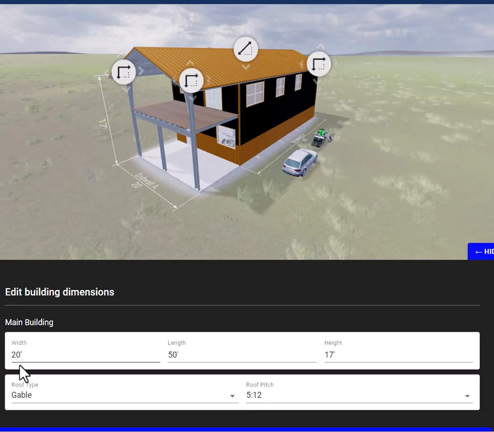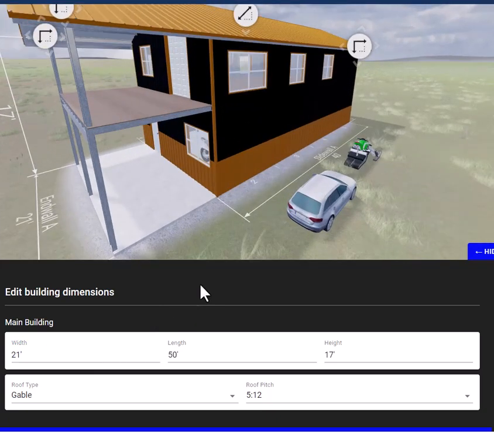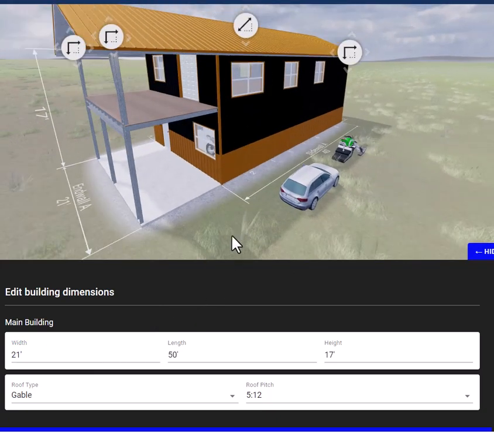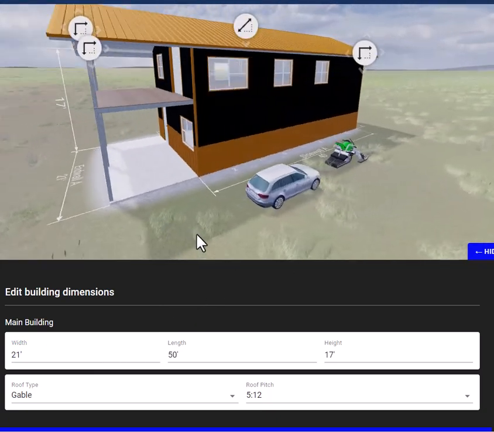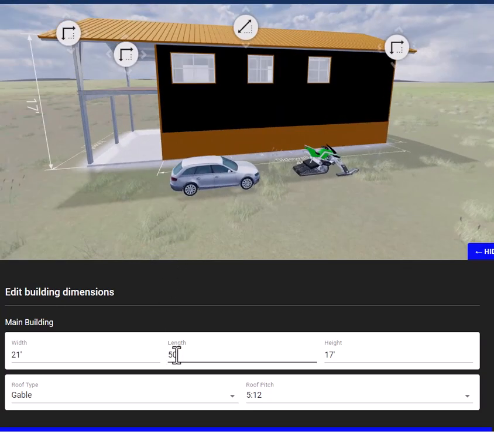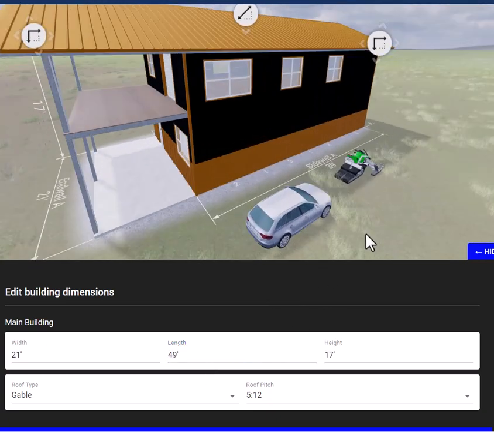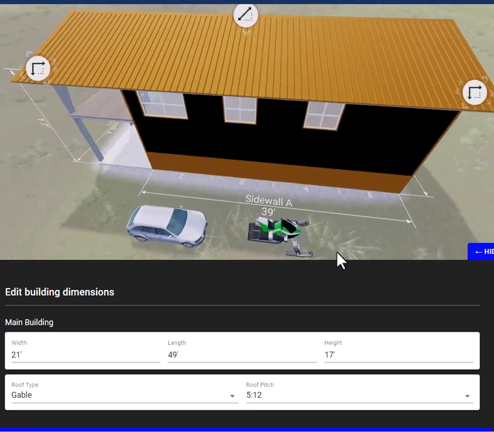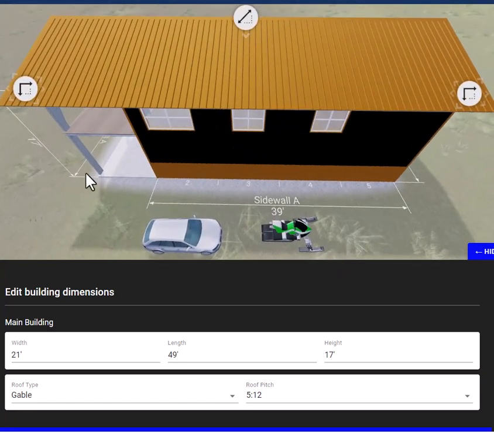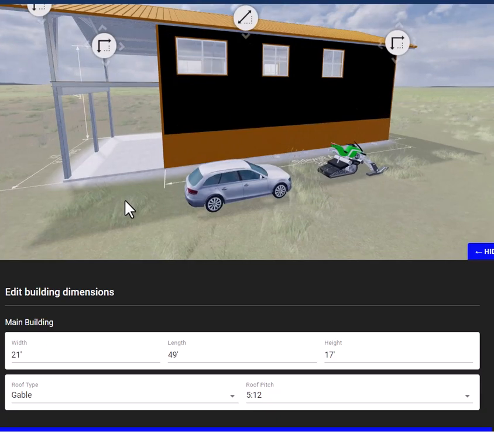Let's modify the width of the cabin to 21, and then you'll just click on this black background area. Now you're 21 feet wide, and let's change the length to 49. Okay, so now we've changed the length. You have 39 here and a 10-foot porch area.